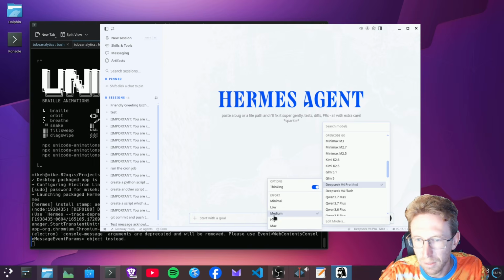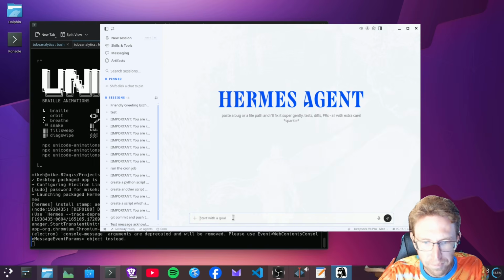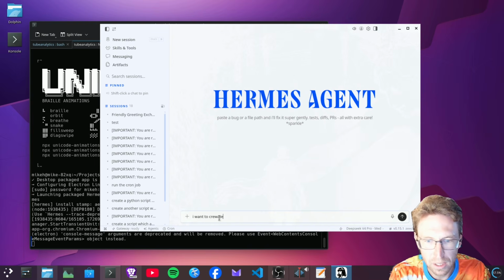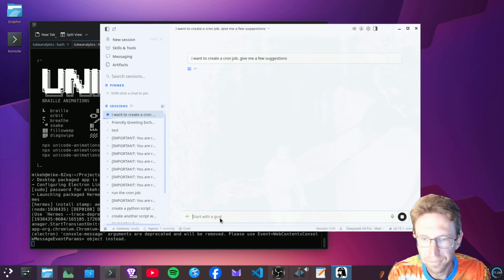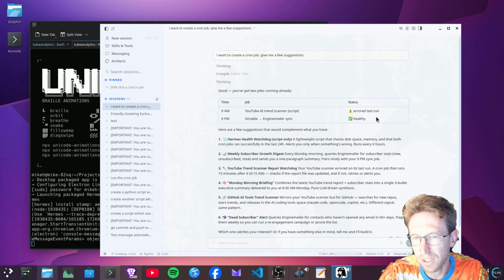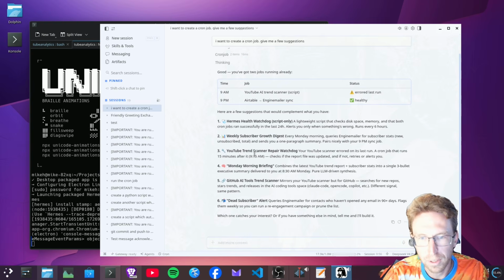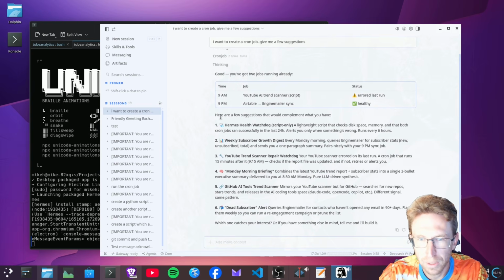We're going to set the thinking level here. I'm just going to say I want to create a cron job. Give me a few suggestions. Here's some of the different suggestions that I came up with for different cron jobs that I might want to create with the Hermes Agent desktop app.